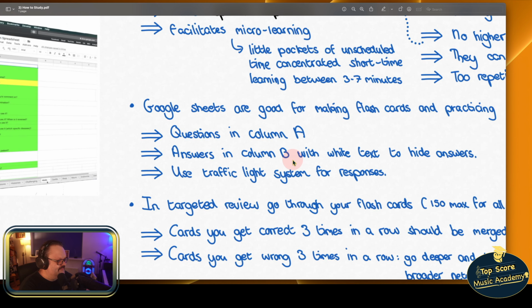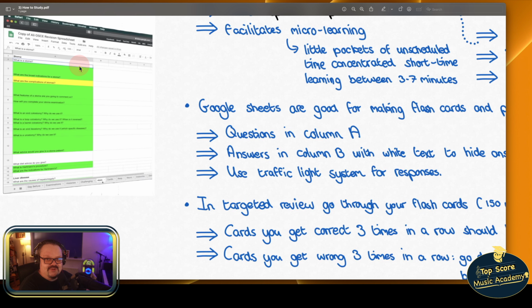And using the traffic light system for responses. So if you get the question correct and you do quite well and you think, oh, I got that quite easily, then you would put the box as green. If you kind of got it or it took you a long time to get it or you struggled to get the answer, then probably put it in yellow. And for ones that you don't know the answer at all, put it in red.